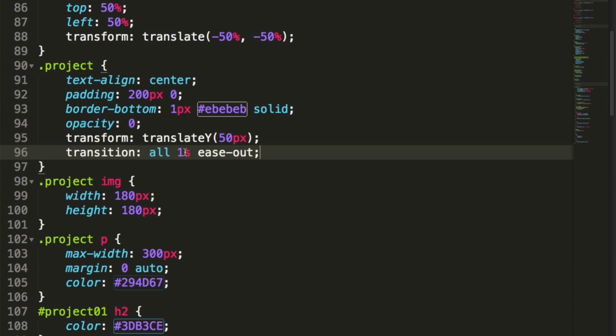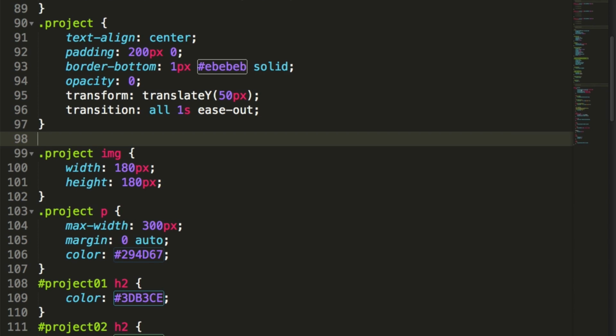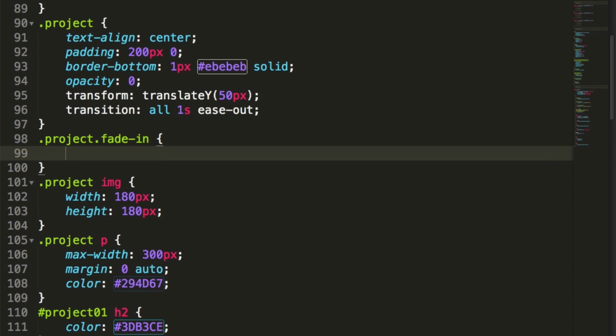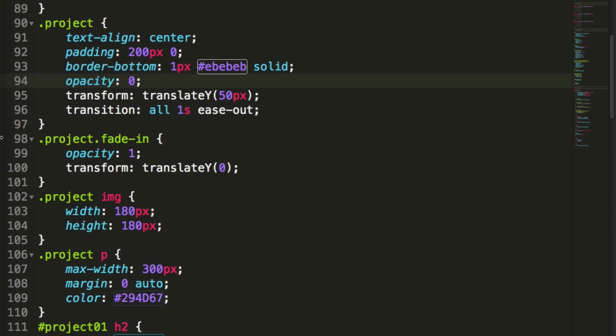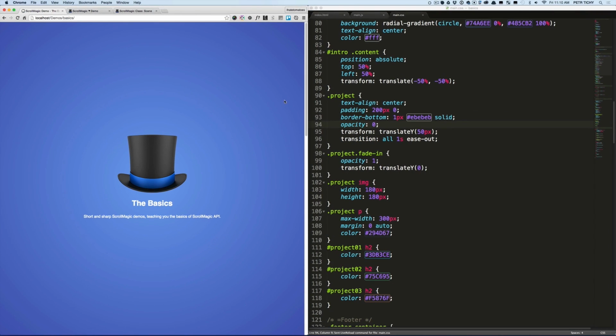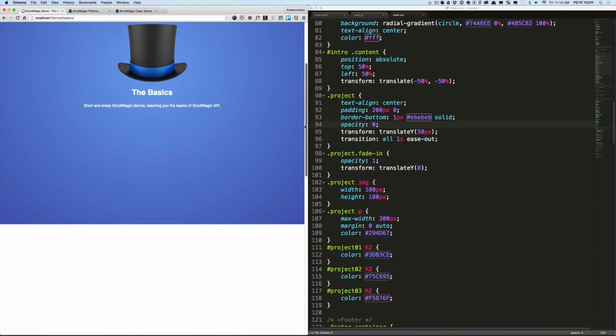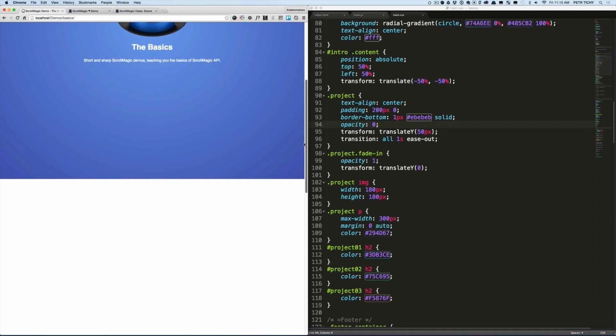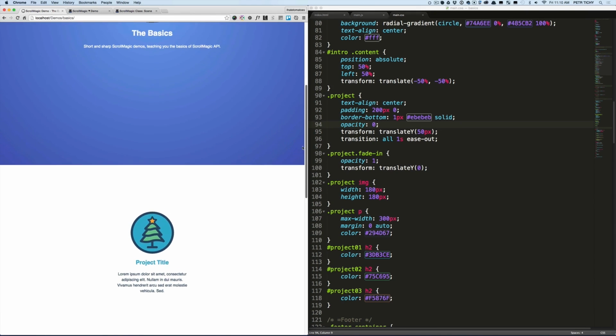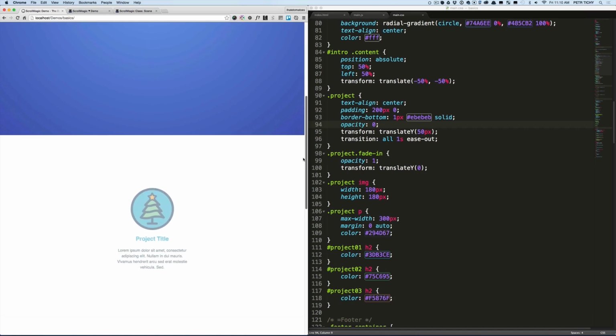And now we will need to define the fadeIn class. So .project.fadeIn. We'll set it to opacity 1 and transform, translate Y 0. Okay, I can copy and paste it from above, change it to 0, and now we have the ending state. Okay, now if I refresh that in a browser, we'll see that the project is fading in when it reaches the middle of the viewport. Okay, it is also sliding slightly up because we've defined the translate Y 50 pixels offset.